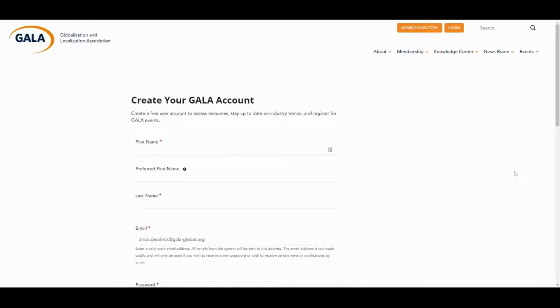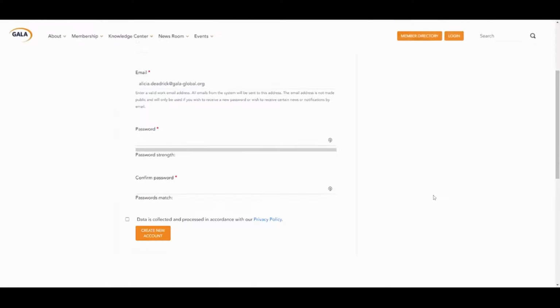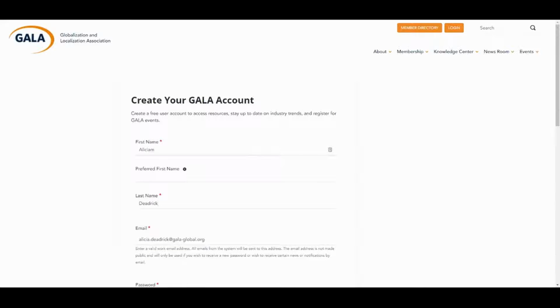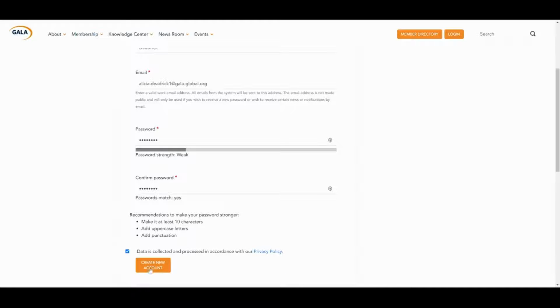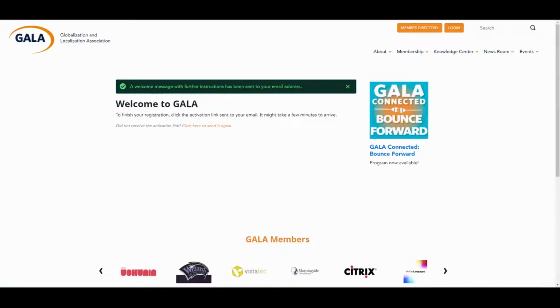From here, you will enter your account information, including your first name, any preferred nicknames, your email and password, and agree to our privacy policy. Once you select the button to create a new account, you will receive a confirmation screen and a notification that an email will be sent with the activation link.